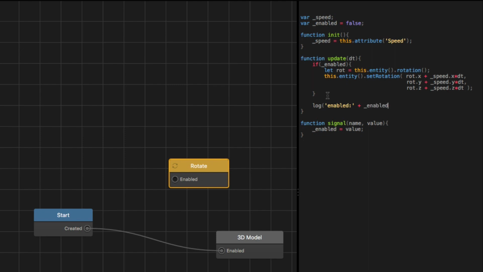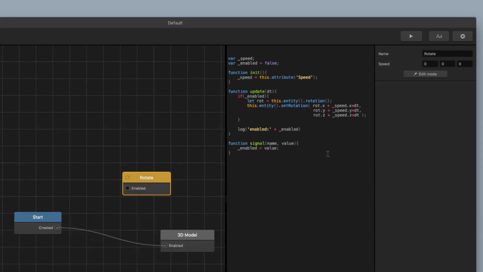So what it is going to do is print the word enabled, and it's also going to include the value for enabled to see if it is false or true. It's only going to be true if it's hooked up. So what we're expecting right now is for it to be saying false, false, false, false, false.